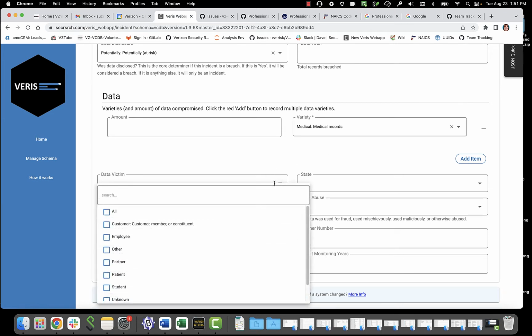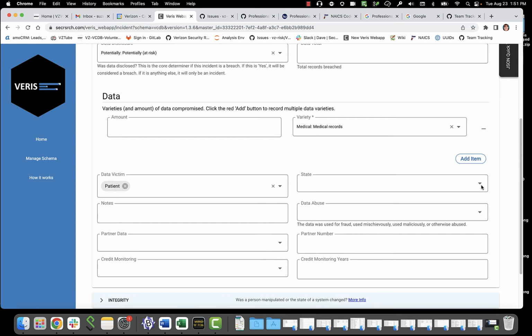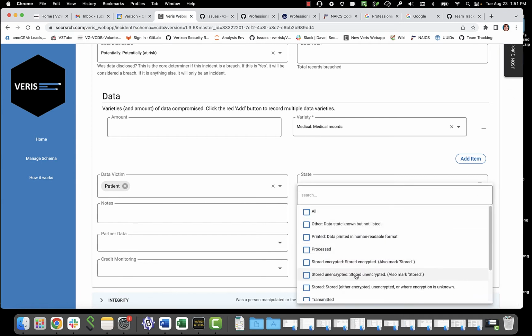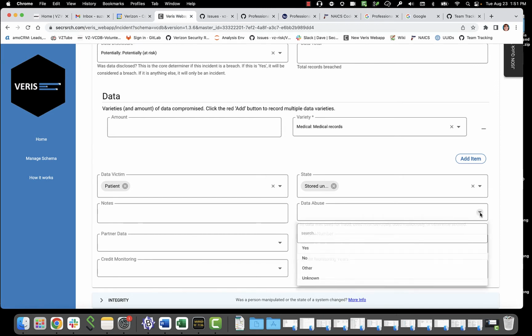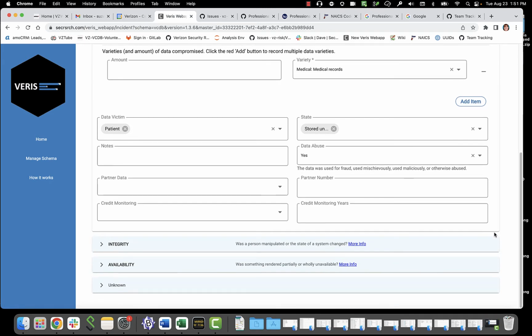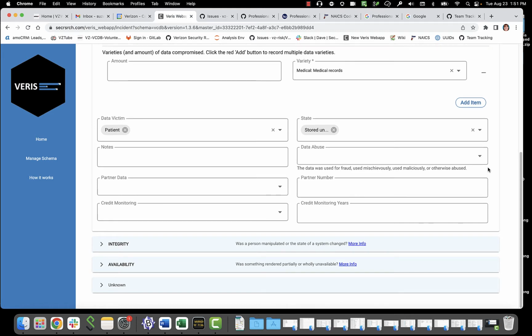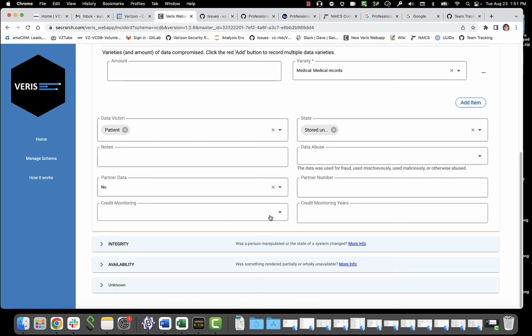The data victim is going to be the patient. The state, I would say, would be unencrypted, or they would not have been able to get to it. Notes, nope. Data abuse, well, yes, because they probably took it. Well, we can't prove it. It was not partner data. And credit monitoring, it did say that they offered it. We did not know how far.